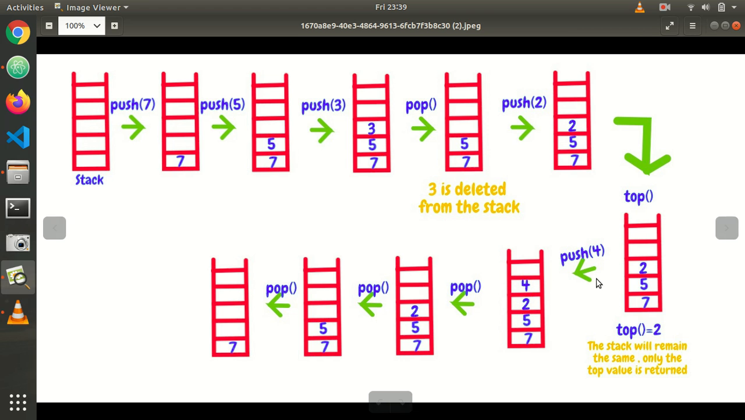Now I did a series of operations. When I push 4, 4 is pushed on the top of the stack, then I pop 3 times: 4 is popped, then 2 is popped, and then 5 is popped. I can also pop 7. Now that's the theory part.